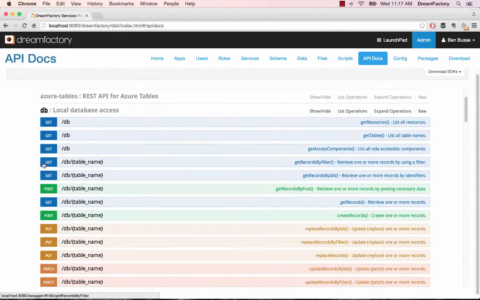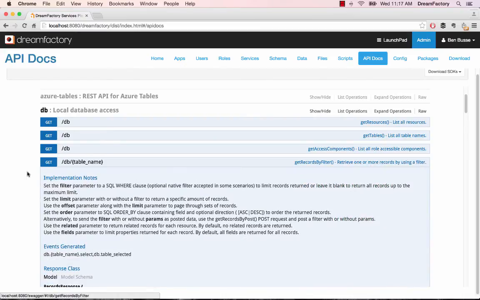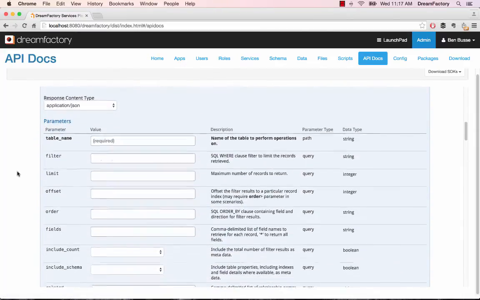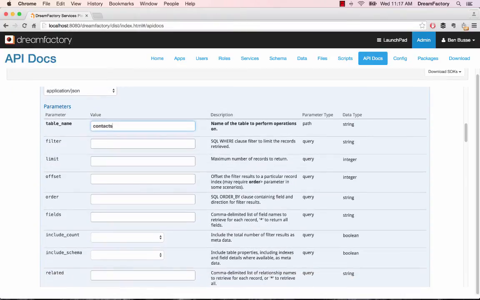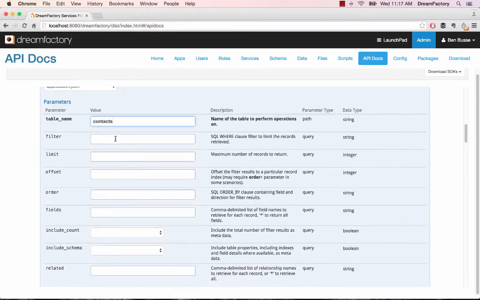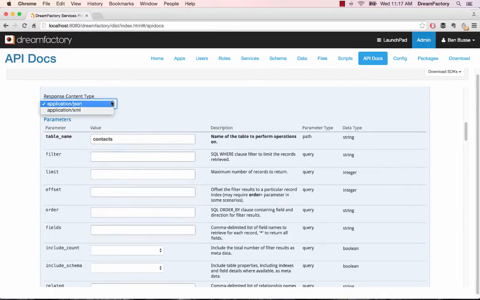What's cool about this is it lets you easily interact with the API. I'll give a quick example. Let's say that I imported or created a table called contacts, and I'll show you the paradigm. One thing here is you select whether you want to return JSON or XML. Typically it's JSON, but you have that option. And you can start interacting with the API.